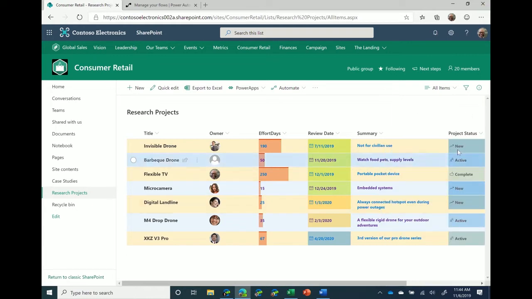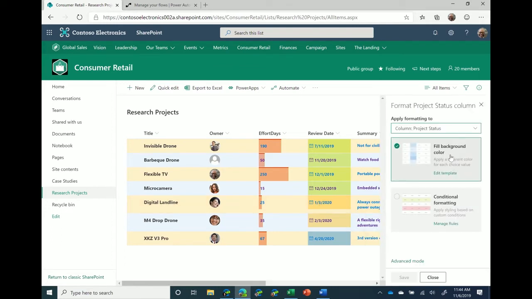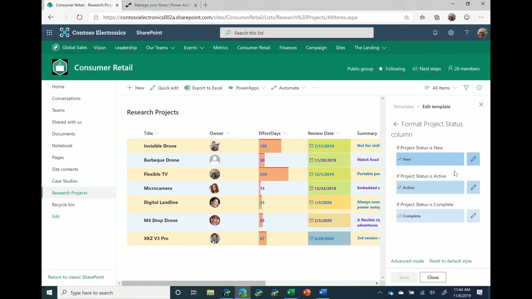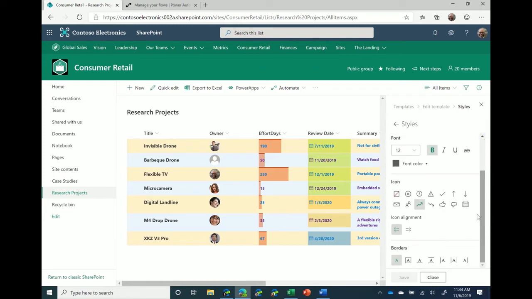Similarly, you can see here I've done the same for project status. When you format the column, it's fill background color. Now I'm not using conditions, but I'm just using the template called fill background color. But I get the same ability to format. So if project status is new, because this is a choice column, I already get the values of the different choices I have there, and it's able to help me configure right away without needing to build a rule. So now you can see here, I can click this, I can choose the color, or I can go into more styles. I can apply an icon and the same functions.